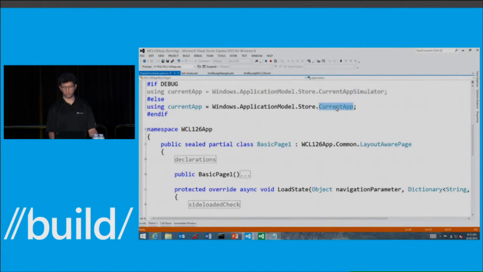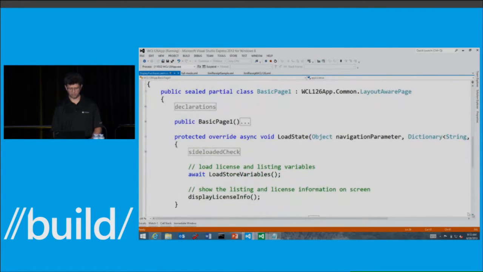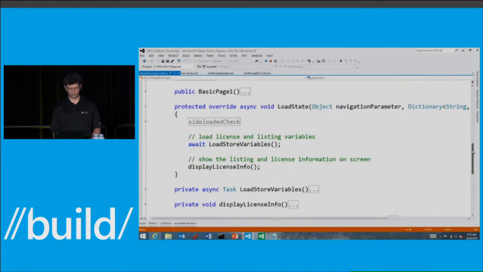When I switch to actually doing a release of the product, I'll switch to a release mode, and then it uses the actual current app. And that one will talk to our service, it will look at our current license files and policies, and that's the one that you want to submit to the store. So let's take a look a little bit further down at what this is doing. I have some declarations up here that are just some shared variables. Not that interesting right now.